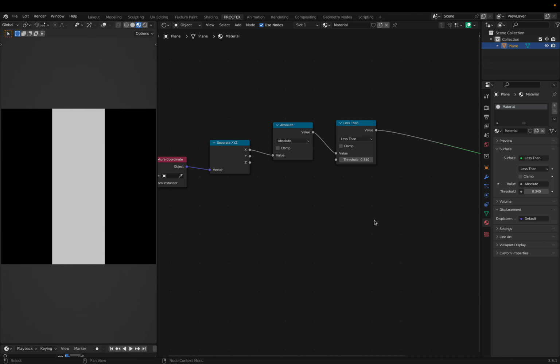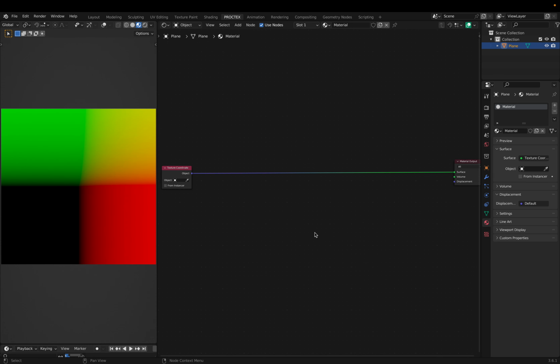So that's my first tip. Maximize quick favorites. Use it all the time. It's unbelievably fast compared to searching.